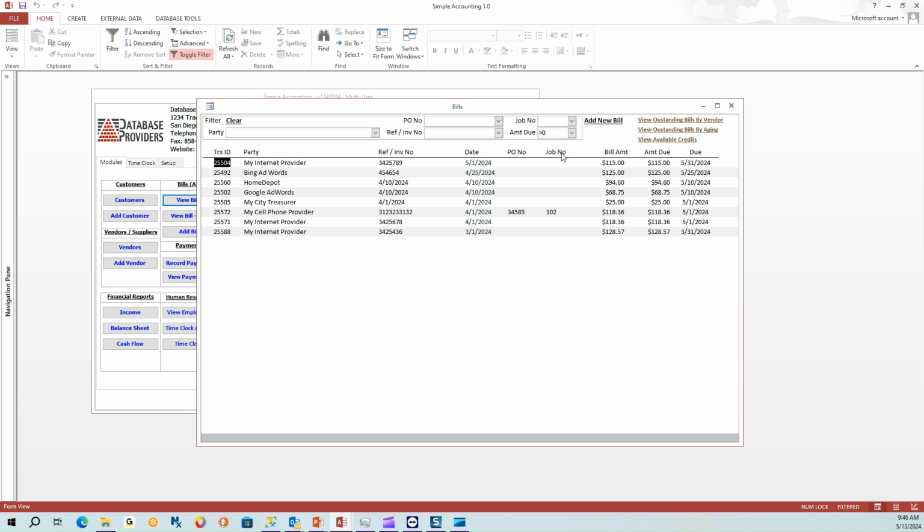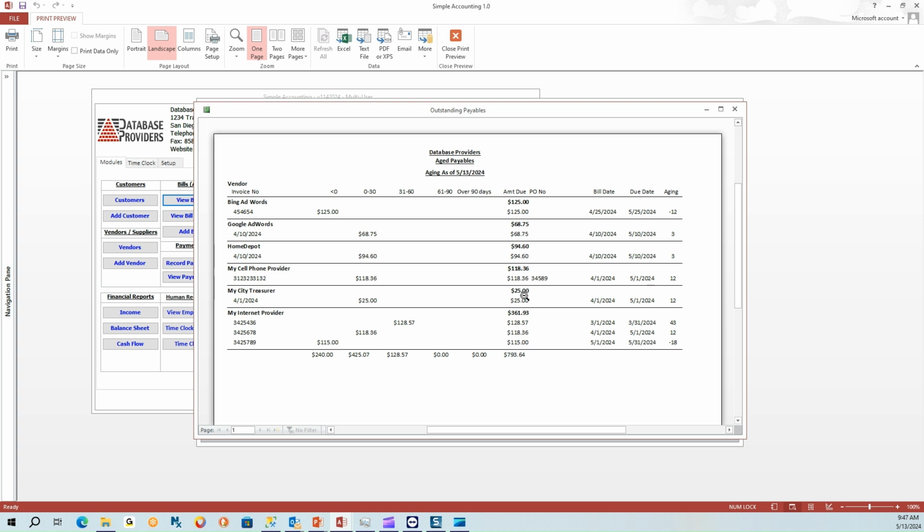To see all bills that have an amount due or balance in a printable view, click View Outstanding Bills by Vendor. If you want to see the list of outstanding bills at a particular date, click Yes here and enter that date. Otherwise, just select No, which will open the report showing all outstanding bills as of today, grouped by vendor or supplier, sorted by payment due date.